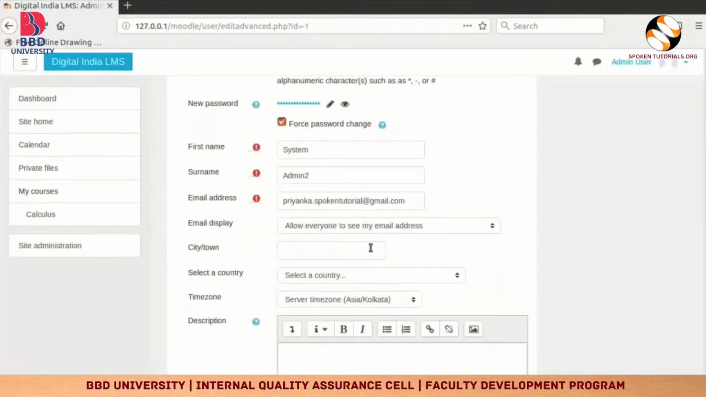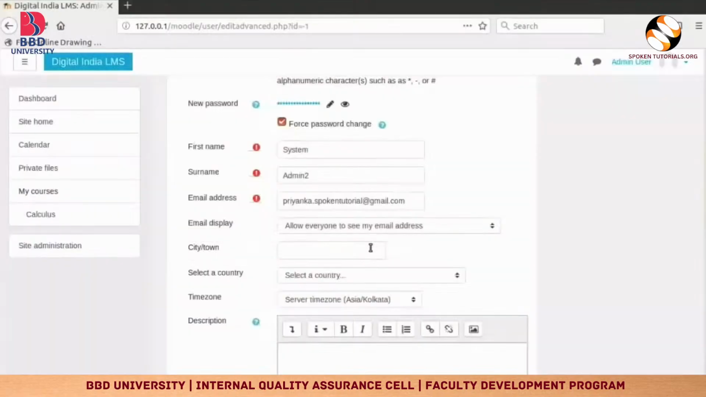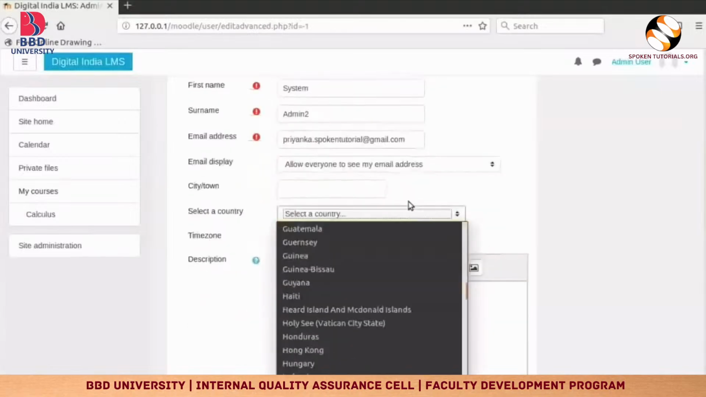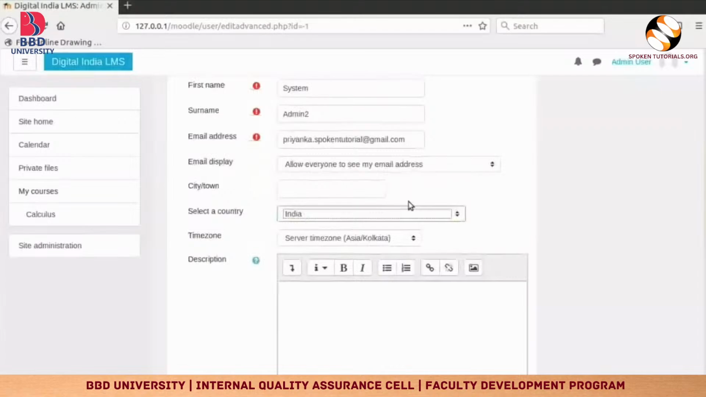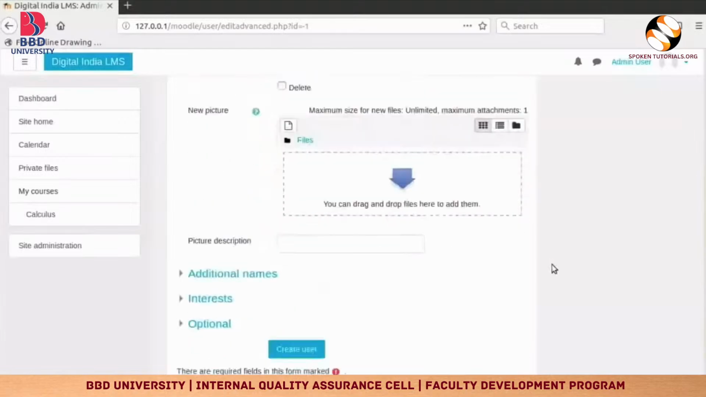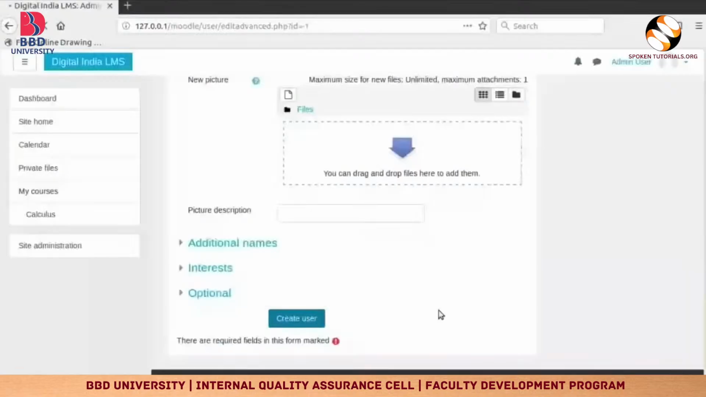We will leave the city town field as blank for now. We will update this later when we edit this user. Then select country and time zone as shown here. Let all the remaining fields be set to default. Then scroll down and click on Create User button.